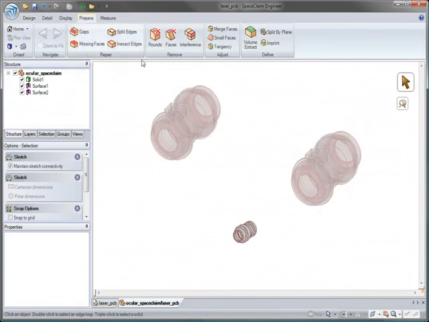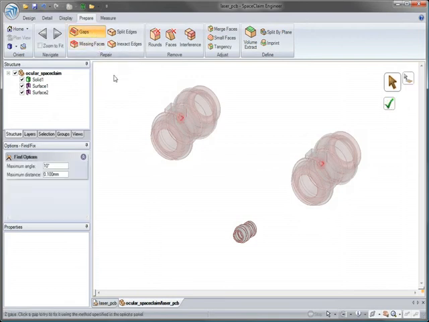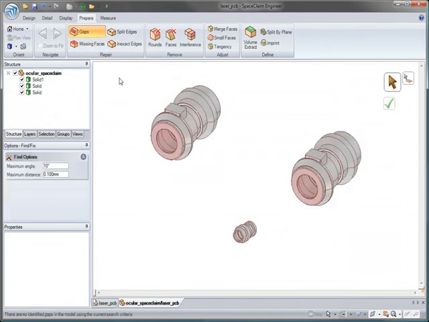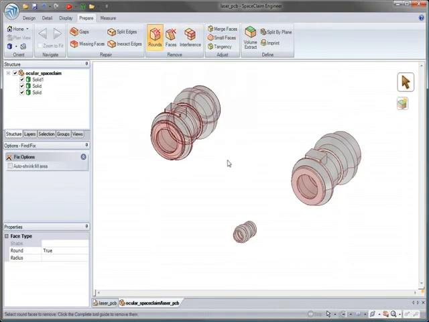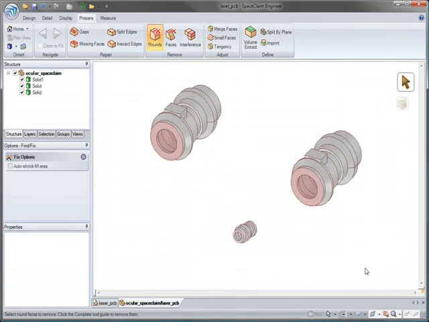In SpaceClaim, we have tools to both repair and prepare geometry for analysis. We can get rid of any gaps in the model, get rid of small faces, which could bog down our mesh, or even get rid of rounds that might be there, removing them from one part or as many as we wish.